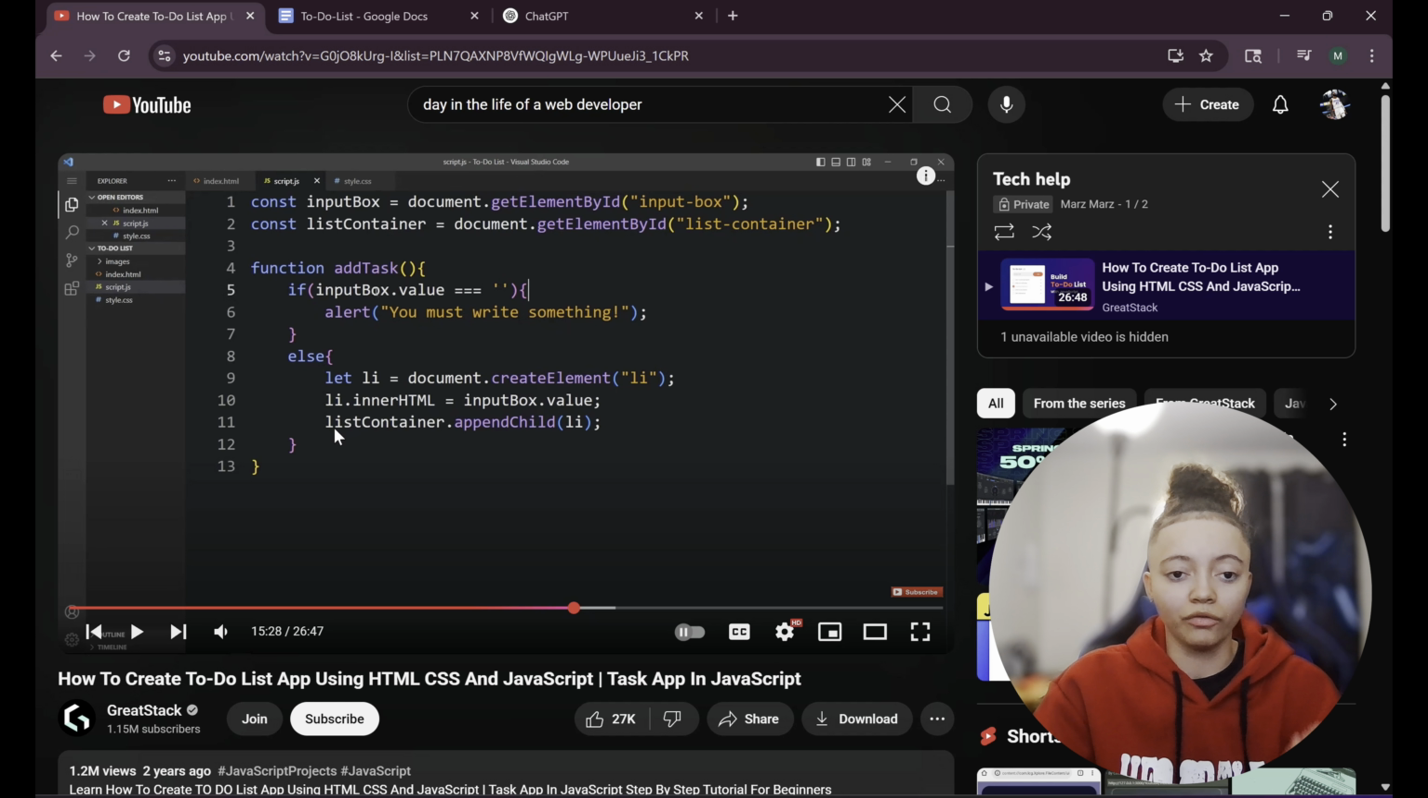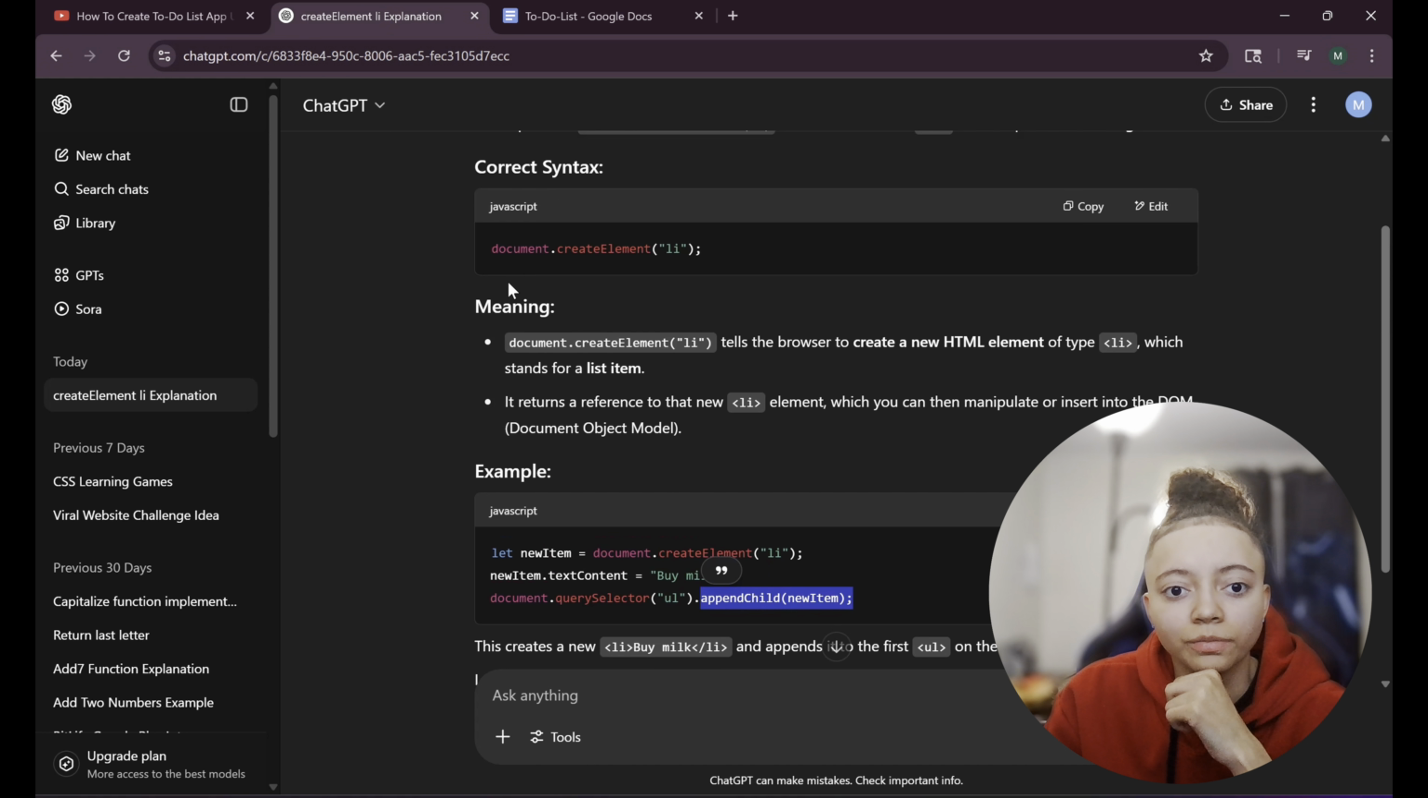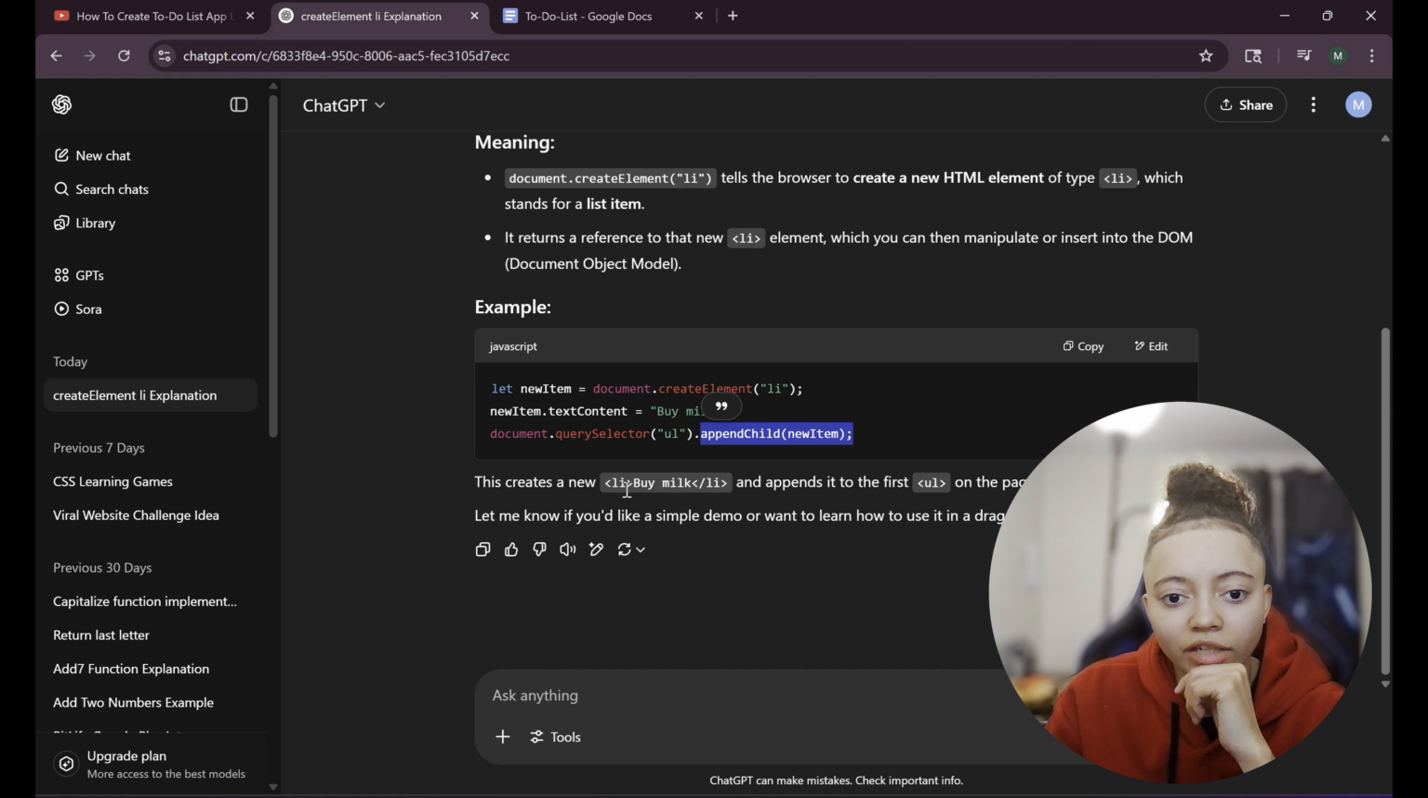Then out of nowhere we go to list container. So now we start talking about this one. So now we're targeting the list container and we're doing appendChild li. So this creates a new li and appends it to the first UL on the page. Let me know if you'd like a simple demo to see how this works. I think, let me make this clear.